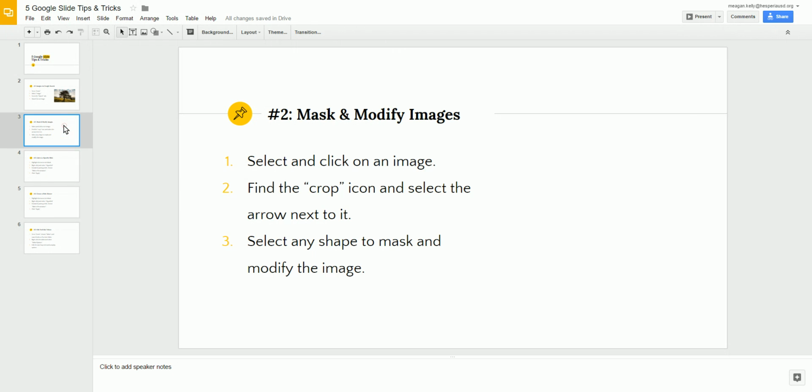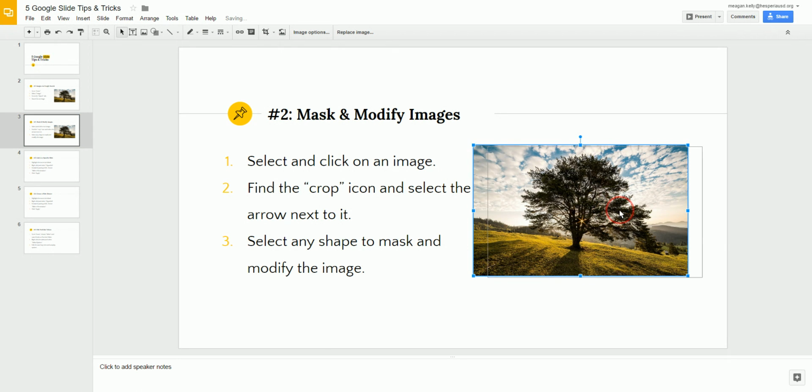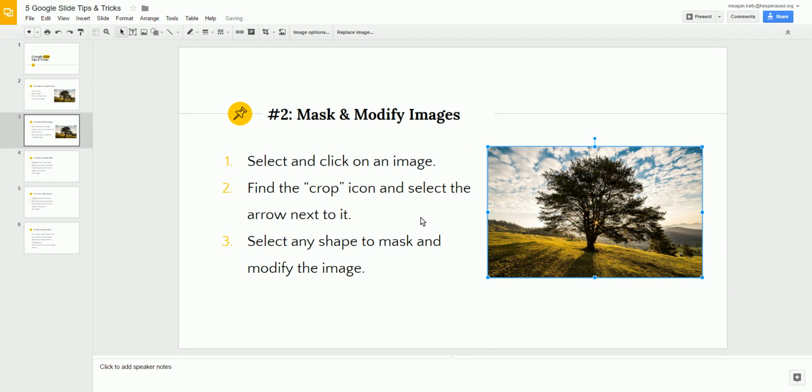Now, once you have those images, you can also mask and modify those images to create them in different shapes than they're currently in. So for instance, this is obviously in a rectangular shape as a photo, but you can crop it to make it smaller, or you can also use what's called a mask and put it into a different shape, such as a circle or a triangle or any shape that Google has available.